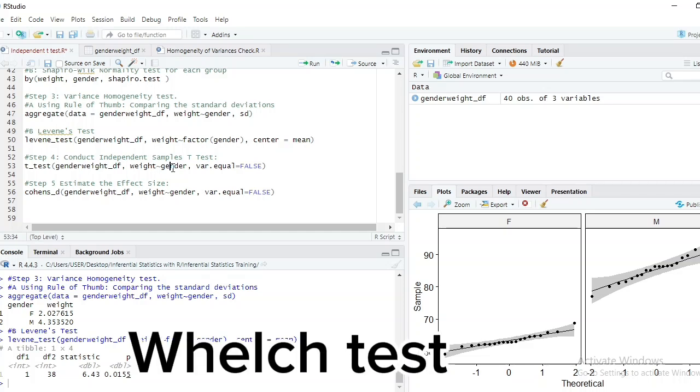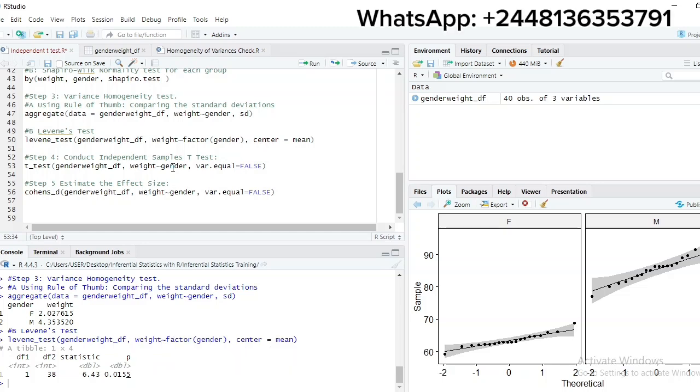The only difference between Welch test and independent sample t-test is that Welch is a special case of independent sample t-test that is used when variances are not equal, when the assumption of variance homogeneity is not satisfied. So what we are going to do is just set our option var dot equal to false here, telling it that our variances are not equal. If variances are equal, var dot equal is going to be set to true.